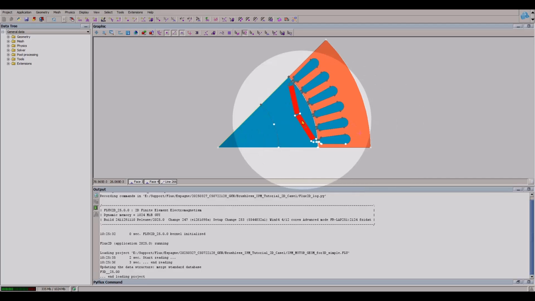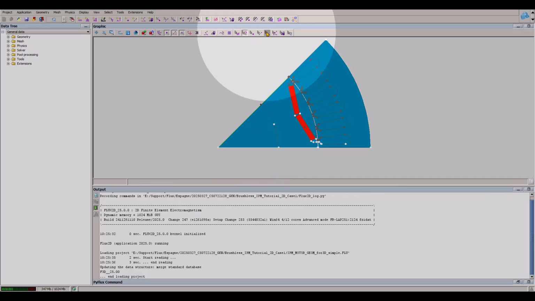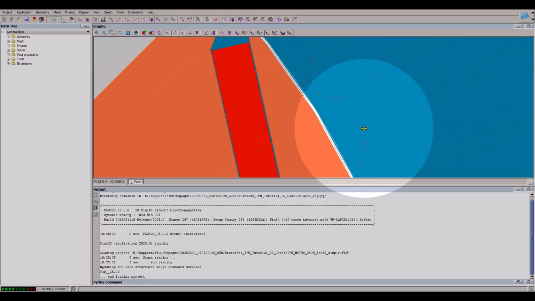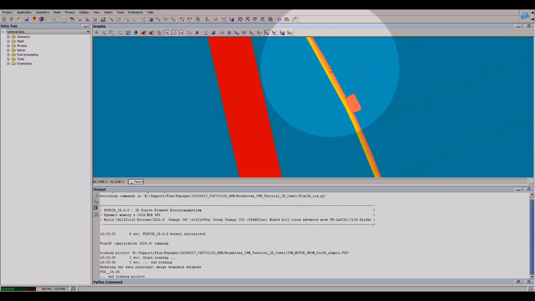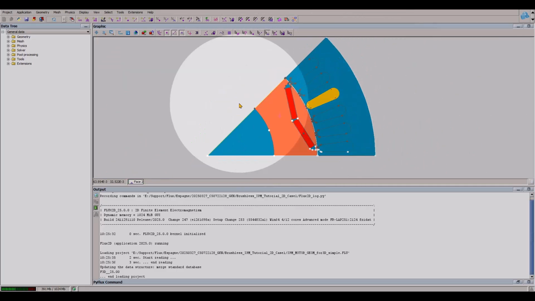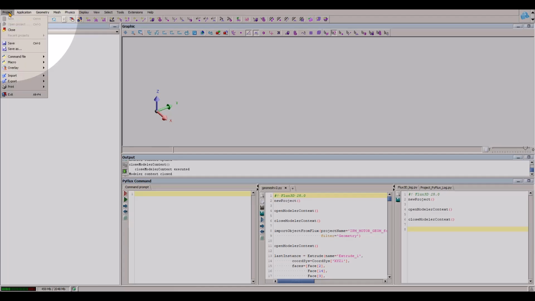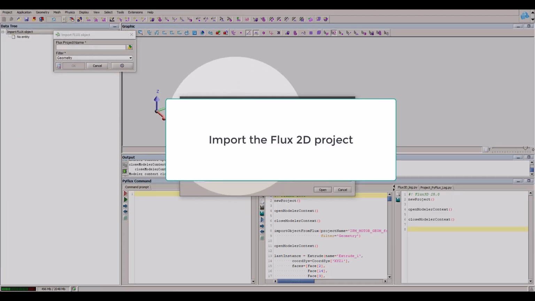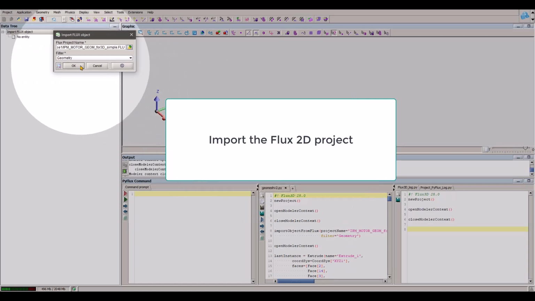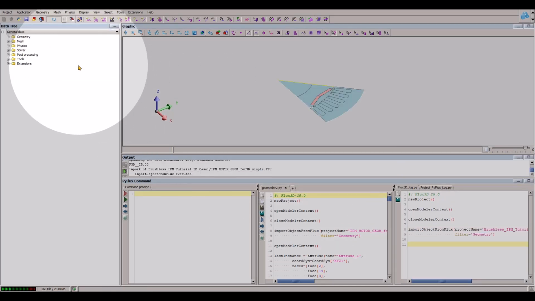So today we are going to talk about how to create the step-skew geometry and how to optimize the mesh. First we need a simple Flux 2D geometry. Then we import this Flux 2D project in Flux 3D, as you can see in the standard context.